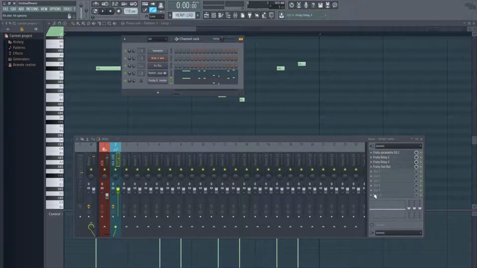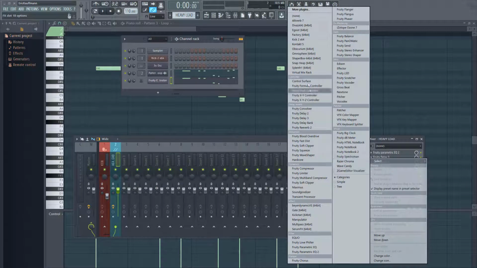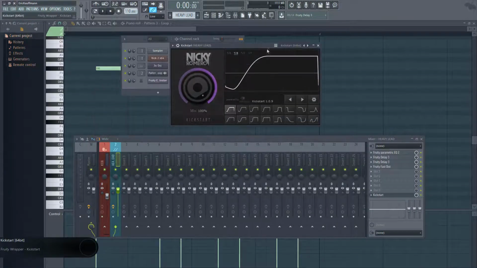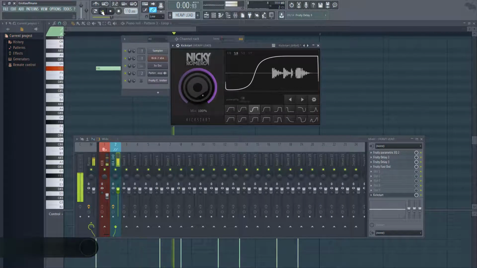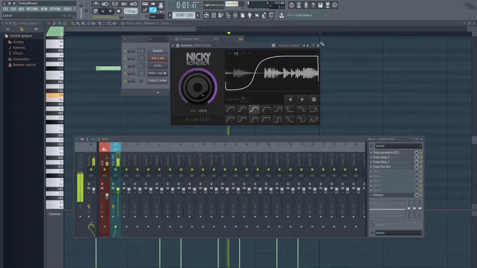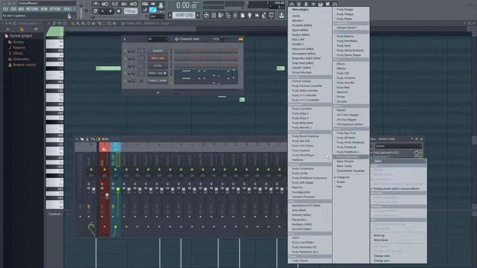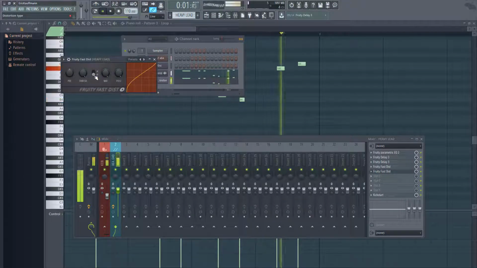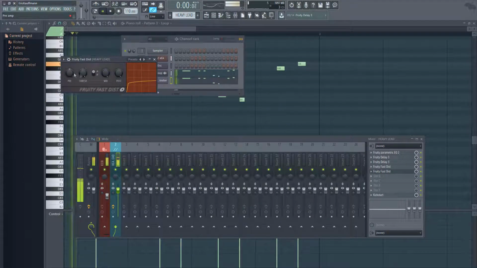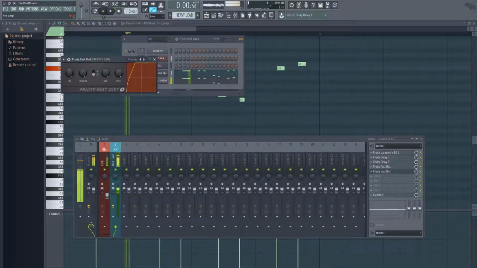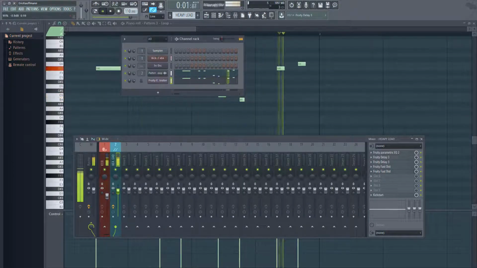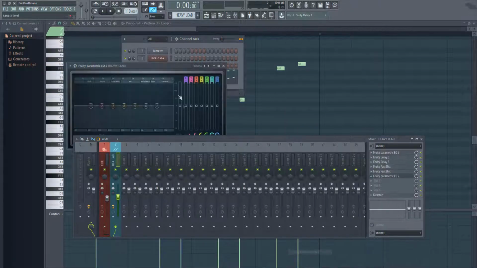Now we need to listen to this with some sidechain or ducking, so we are going to use the Kickstart for now, just as a quick sidechain reference. Alright, cool. We can later modify that. Let's just add another fast distortion. Alright, cool. Maybe then later add another EQ.